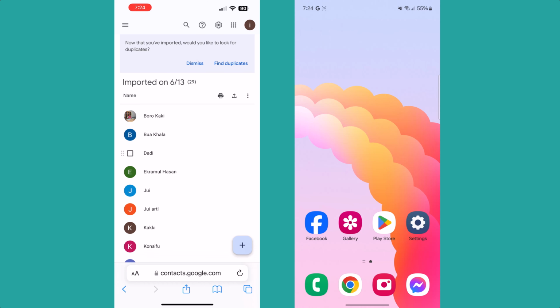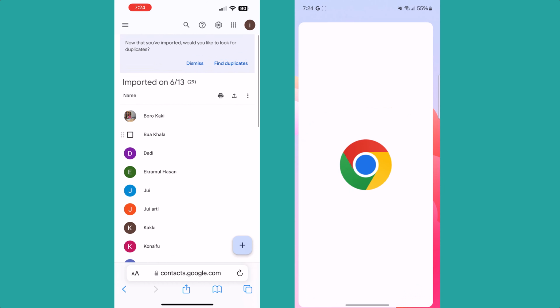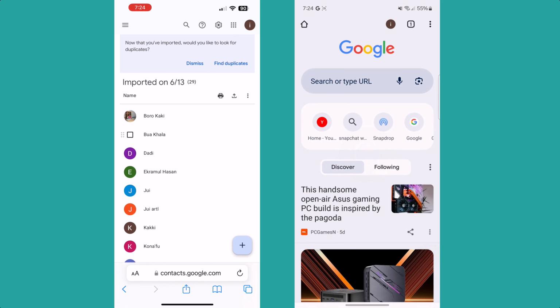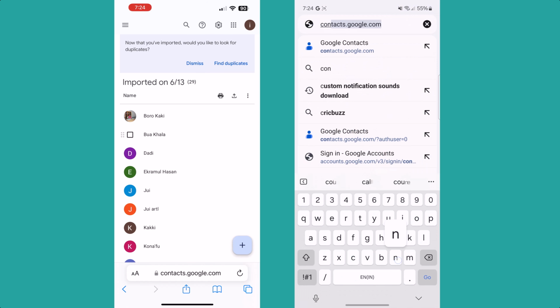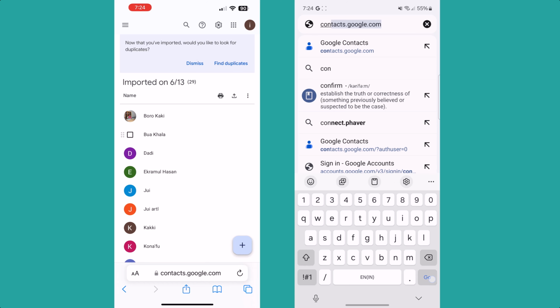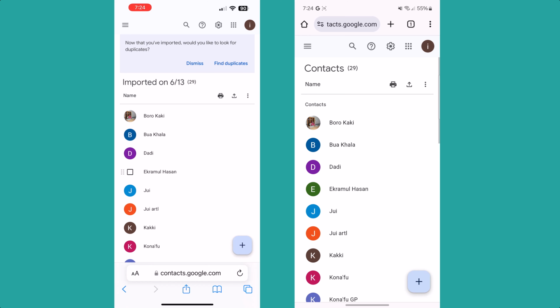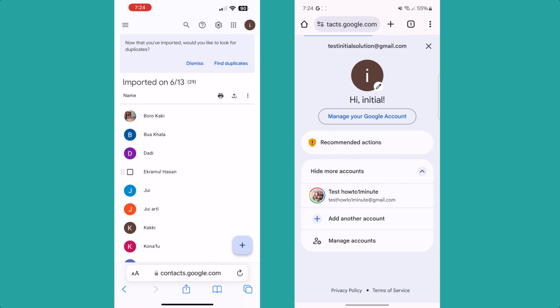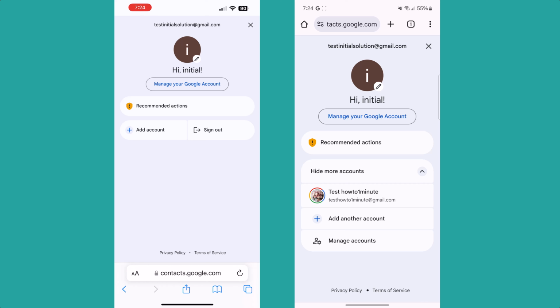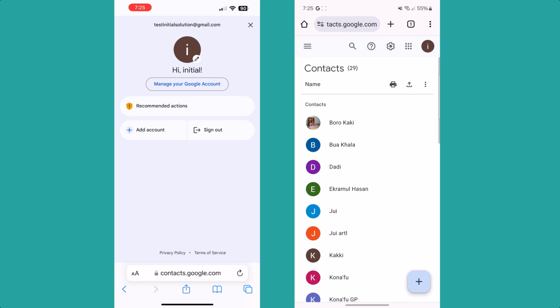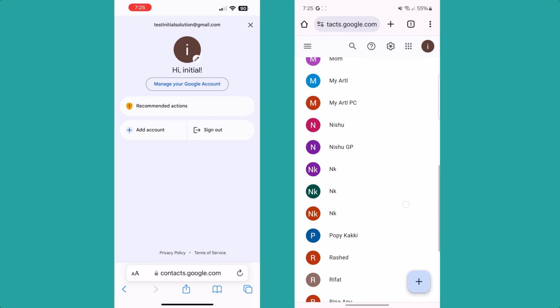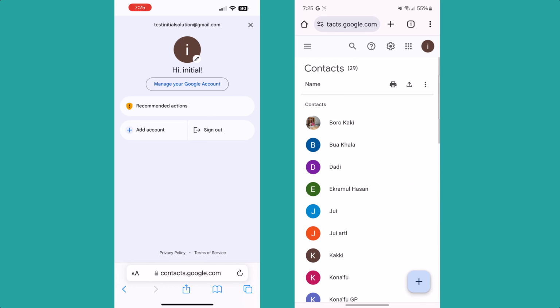To do that, go to your Android phone browser and do the same thing. Open contacts.google.com, and now on your Android phone you have to use the same Google account. So make sure you have successfully signed in using the same Google account on your iPhone and Android. Now once you are on your contacts page, here you will find all of your imported iPhone contacts.